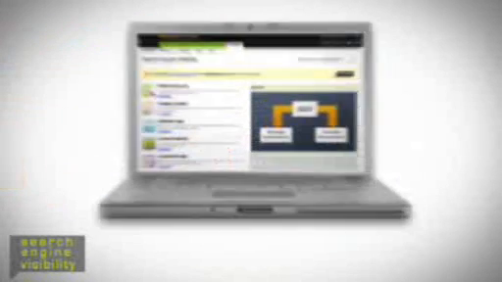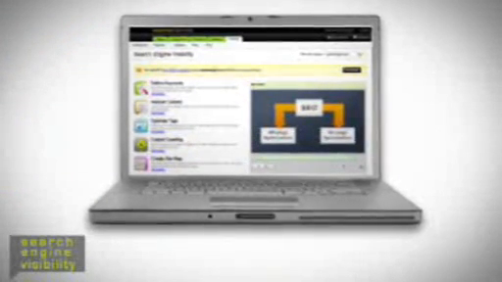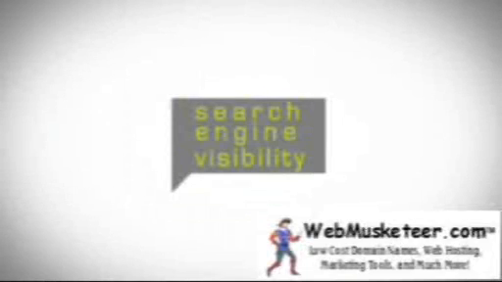So are you ready? Then get discovered. Improve your search engine rankings and maximize your traffic and sales with search engine visibility today.